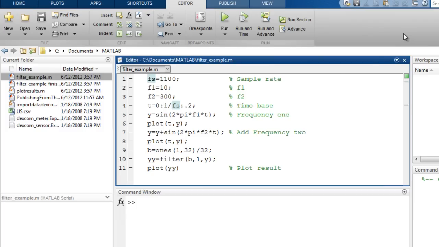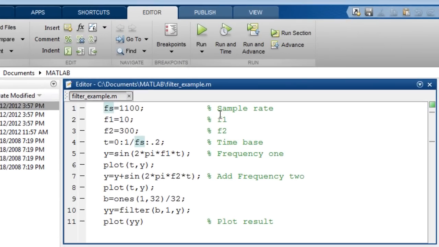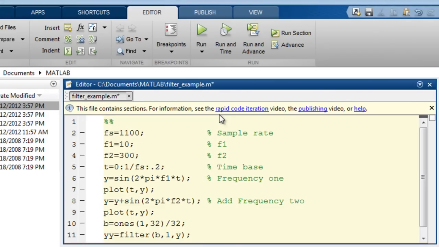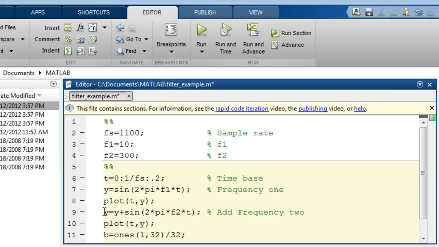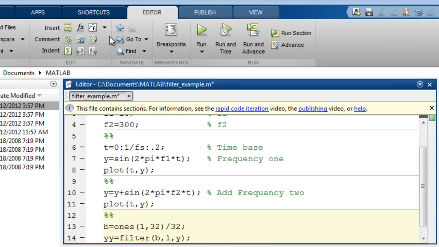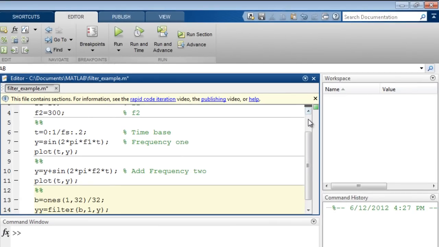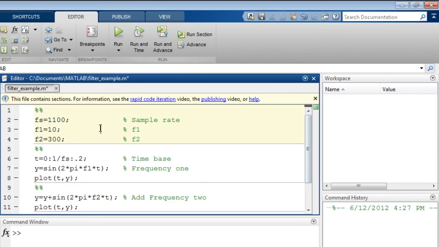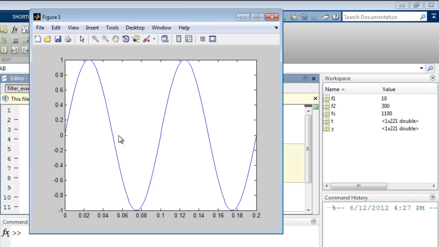To publish MATLAB code, you must first divide it into sections by inserting section breaks with double percent. You can also press the toolstrip button to add sections. With your code divided into sections, you can iterate on one section at a time. You can also execute one section and advance to the next.